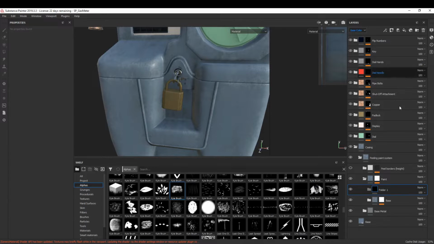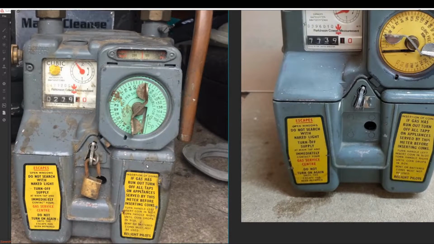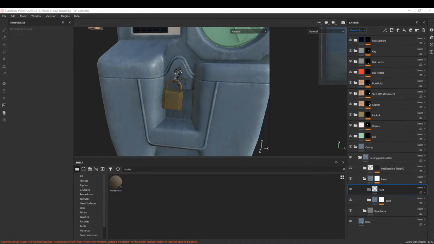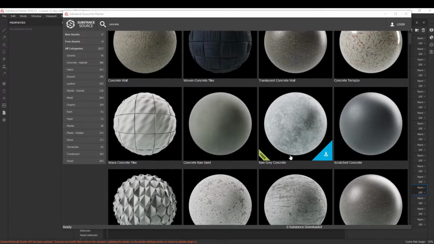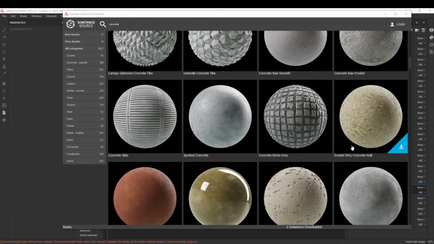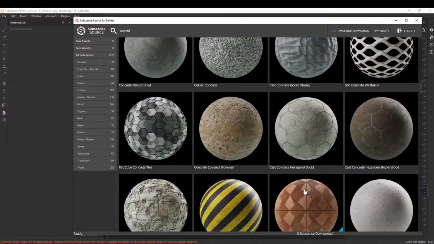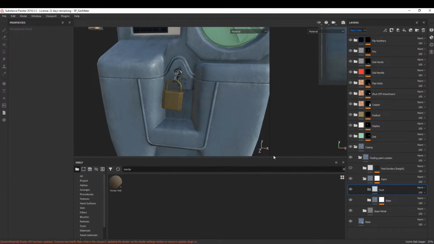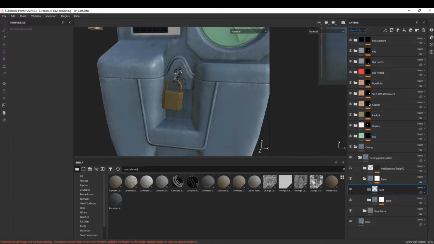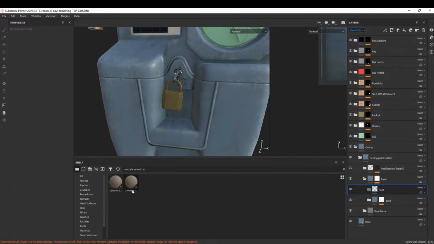When picking a base material for dust, I normally start with something like cement or sand, and this is because it's rough, it's grainy, and it's usually neutral colours, so I find that these work well for building up dust. Substance Source has a ton of concrete materials that are really good for this kind of thing. I'm going to be starting with a variant of this one. I'll be using the concrete smooth without the scratches.